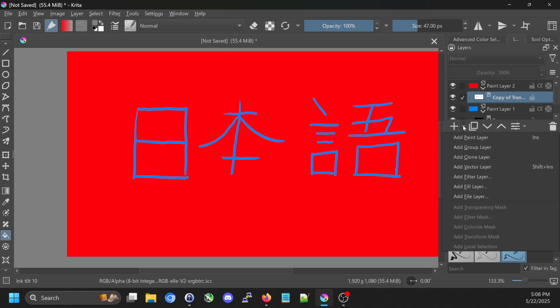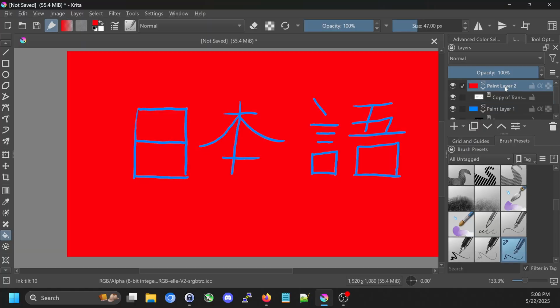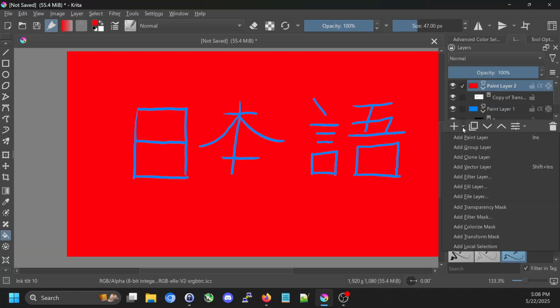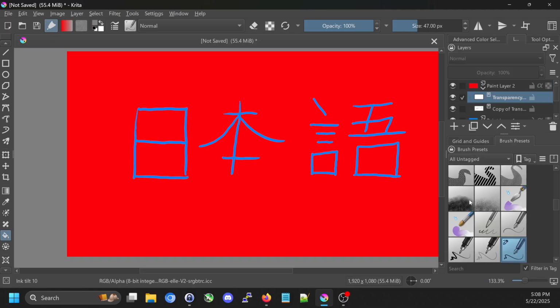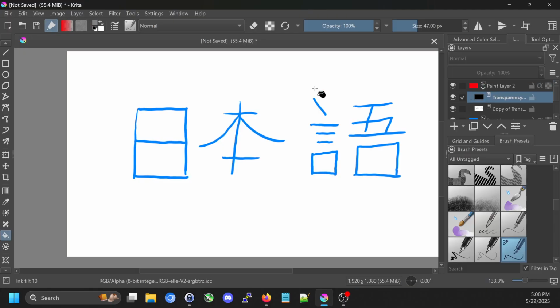Okay, so what we're going to do now is we're going to come up to this layer and we're going to add a transparency mask. So now we have two of them. Now just like before, I'm going to hit Control I. And you notice now it looks like the same thing we had before.